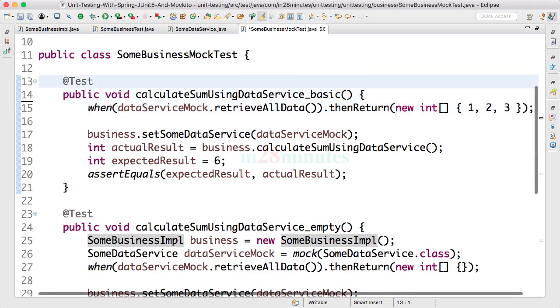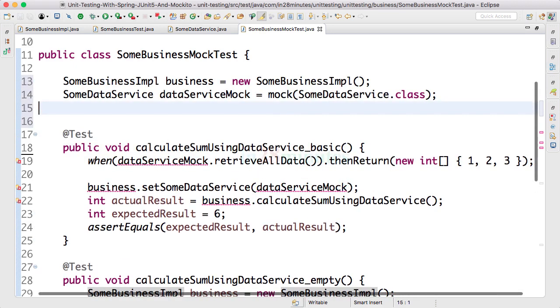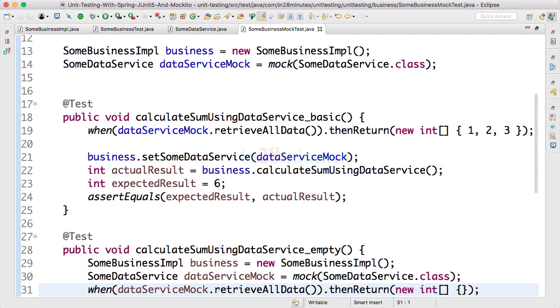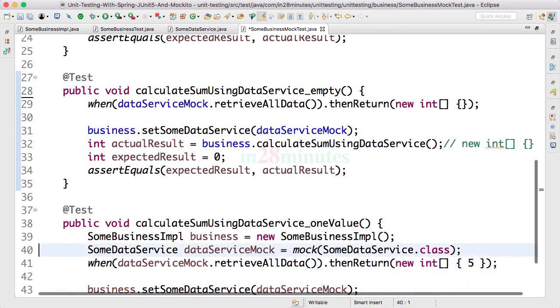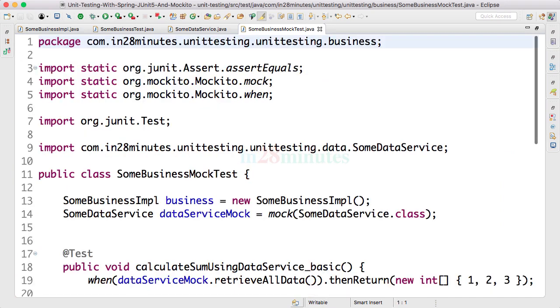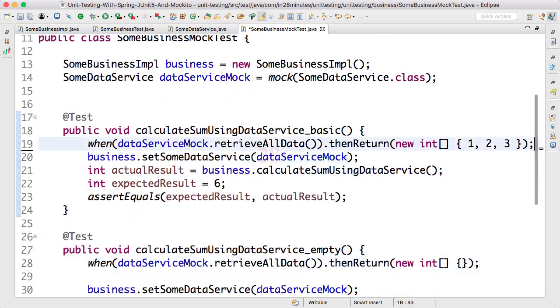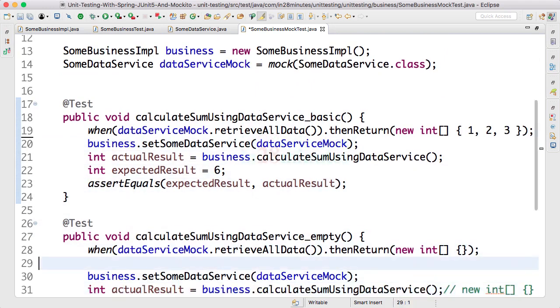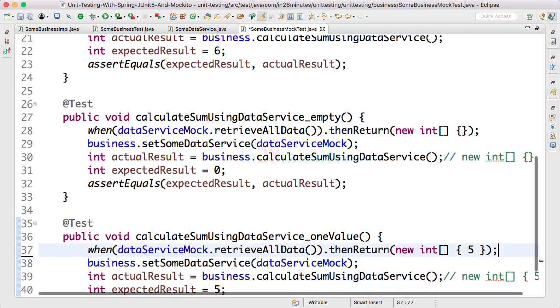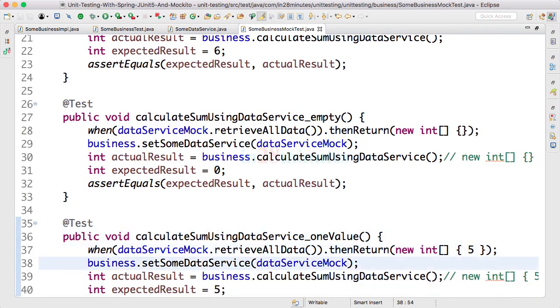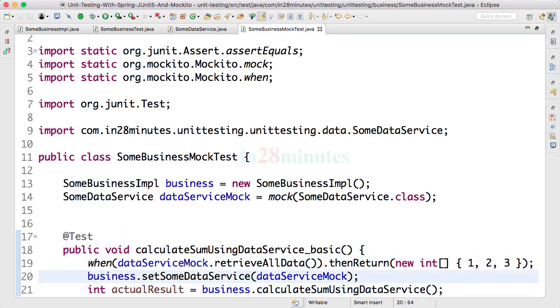I can actually move this stuff in here. So let's do that. I can move this thing out, this thing out as well. So we moved these 2 lines of code outside. Now this test is much simpler. We have very few lines of code. One of the things I see in common in all of these is again this line, business.setDataService.